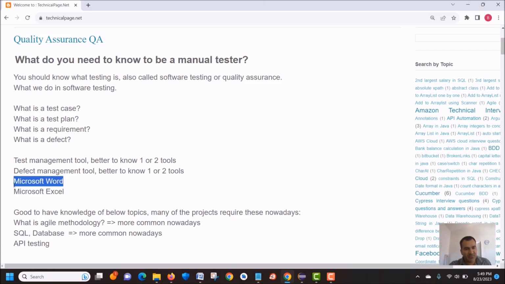And you should know Microsoft Word. This is very common but very important tool, so you need to know Microsoft Word and Microsoft Excel. Okay, this is also very important and very simple but very important tool. And sometimes we use Microsoft Excel as a test management tool as well as defect management tool. Okay, and beside this, there are some other tools in testing which, if you know, it will be very helpful.